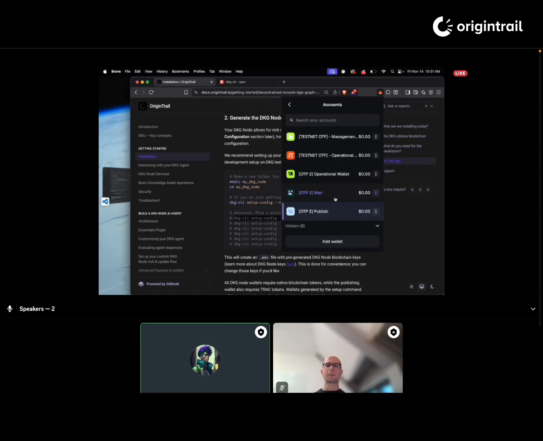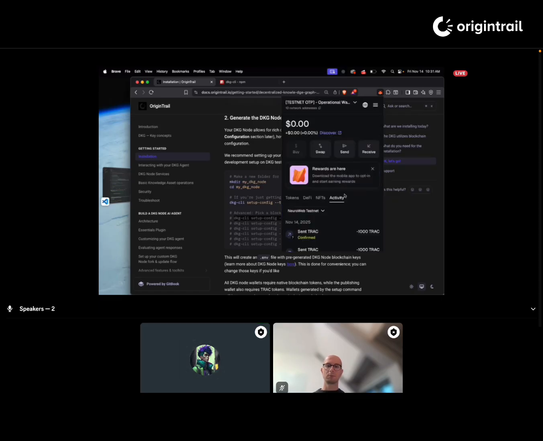I think there's a new plugin that allows you to add multiple wallets for publishing. So you can add more wallets to have a higher throughput in volume in publishing knowledge assets. So you're not limited to just one, right? All right, now that we have our operational wallet and all of these things set up, we're just going to transfer some funds, right?